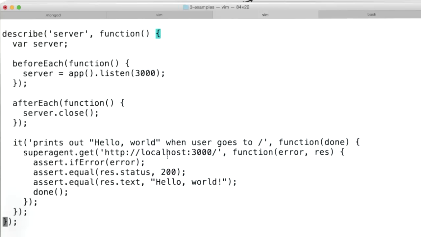Finally, one last detail. See this function done right here? Since JavaScript is asynchronous, Mocha supports asynchronous tests. Mocha inspects the parameters of the function you pass to the it function. If the function takes an argument, Mocha assumes that this test is asynchronous, and calling done is how you tell Mocha that your test is in fact completed.